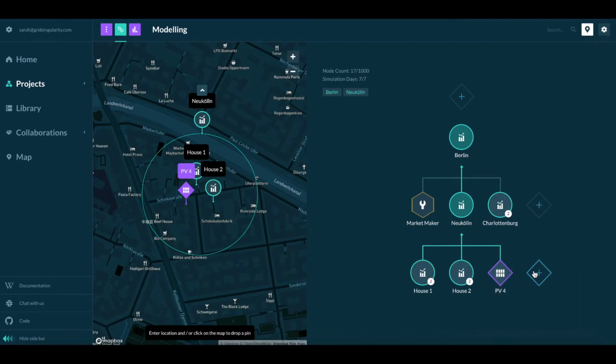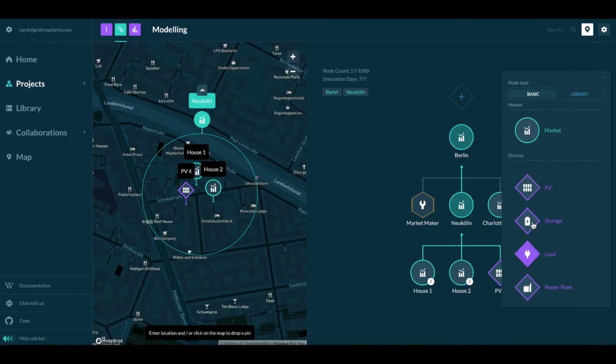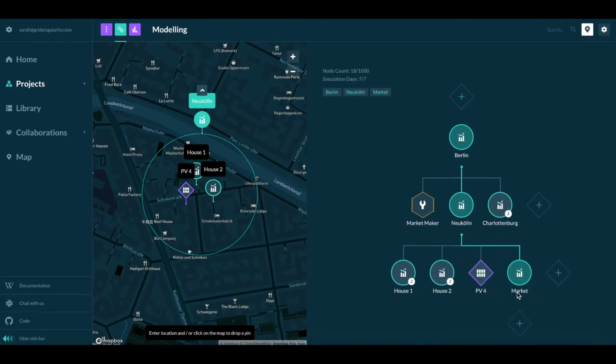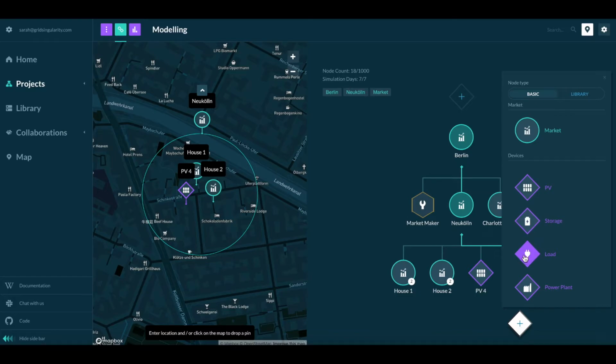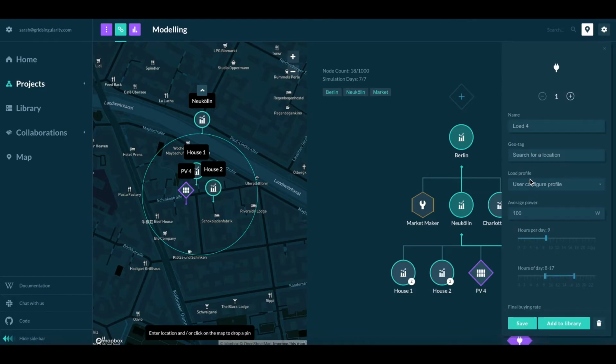And then maybe let's add an energy storage. Actually, I want to show one more level down. So let's add a market. Say there's another building on the street, or maybe a general area, like for example here, Maybachufer, this is an open market, and there might be devices at different addresses there. If I wanted to simulate something like that, then I could add a load and configure the location for the load. So let's put it on the street here.